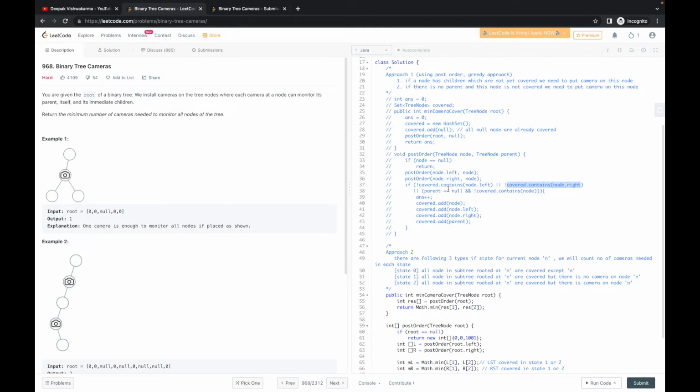So the only way we can cover is with the help of putting a camera onto the root node. So in this case, we can place the camera onto the root node. The other case would be if there is no parent for a particular node and that particular node is not covered, then also we have to increase the number of cameras required and update the covered hash set.